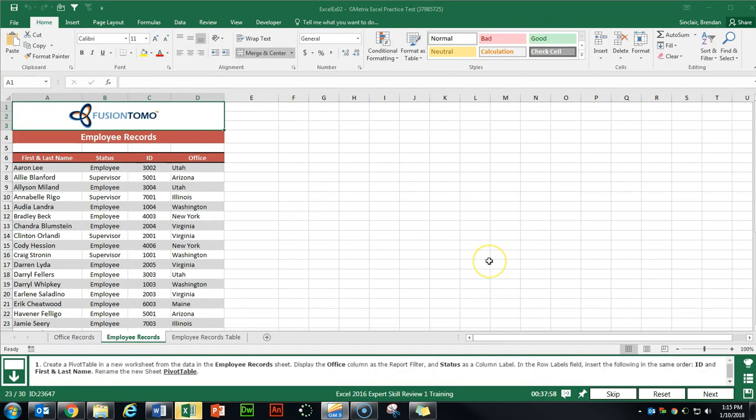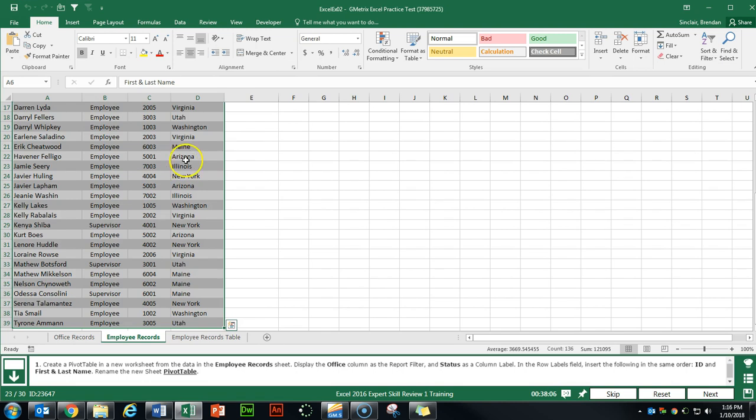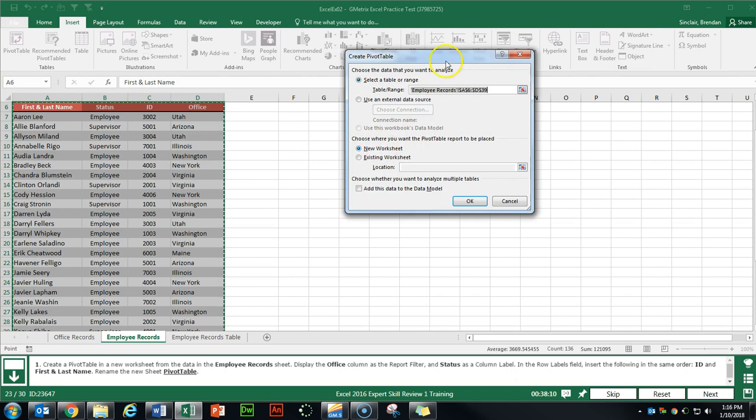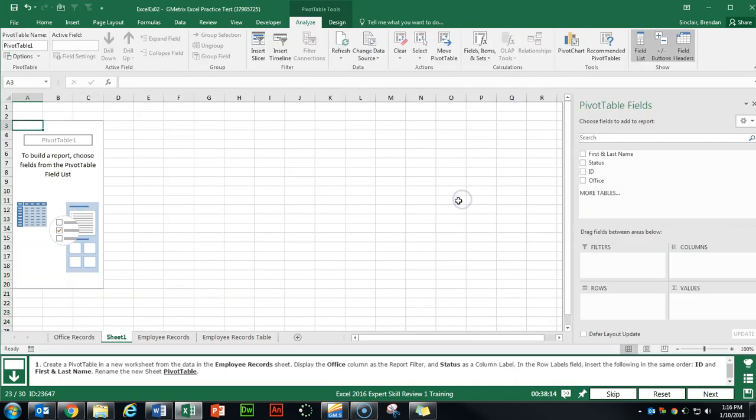Task 23 wants us to go ahead and create a pivot table based upon the information found here in this table on the employee records. So go ahead and select the entire table. What we'll do is click insert here at the top, click pivot table. Right here it's just going to verify the range we've already selected. We'll click OK. We'll go ahead and double click the sheet name because we need to change this to pivot table. We'll click enter to set that text.